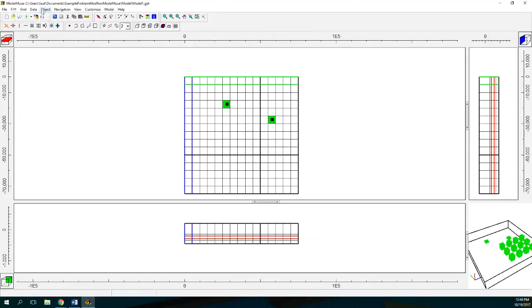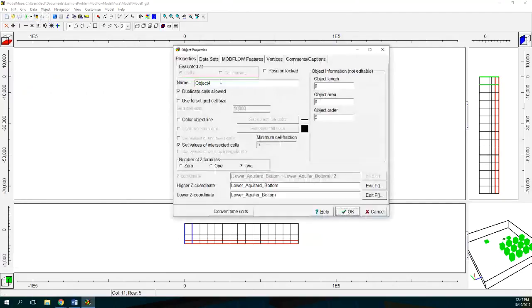So we go to object, hide all objects, and then we go to the last, and then we will create another one with the same characteristics, column 11, row 5. And this will be well 1 layer.